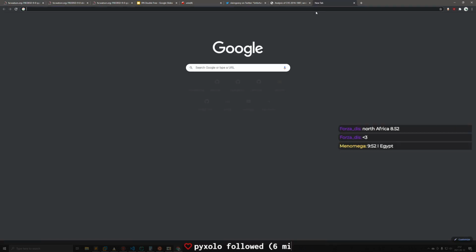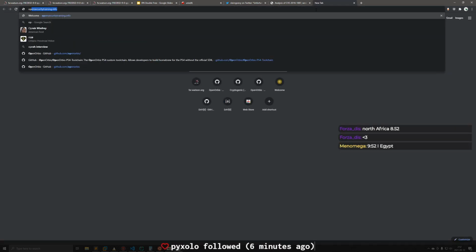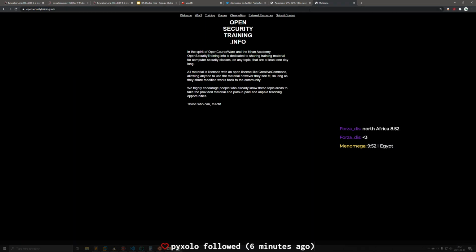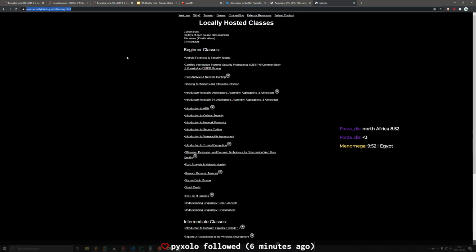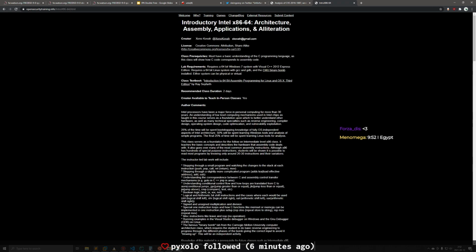When it comes to assembly, I do have a resource. I've talked about it a little bit before. It's opensecuritytraining.info. These are quite old now. They are being revamped. Neokova is working on a V2.0 of these courses, but those aren't scheduled to be dropped until the end of the year, I think.